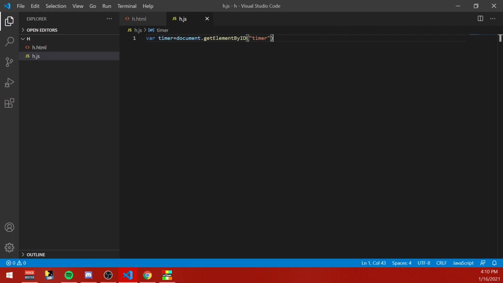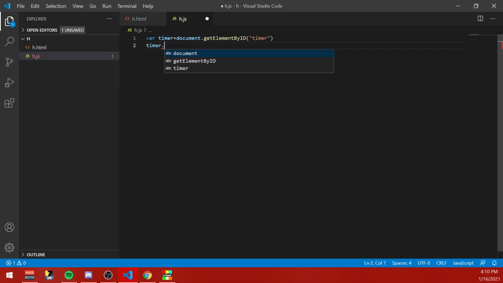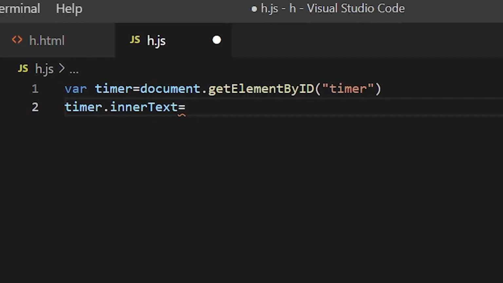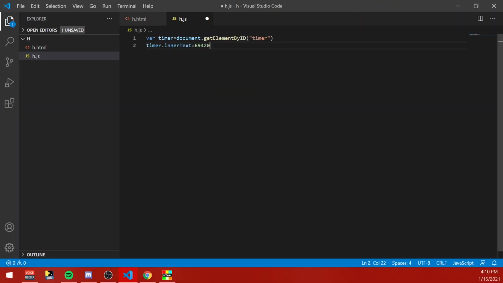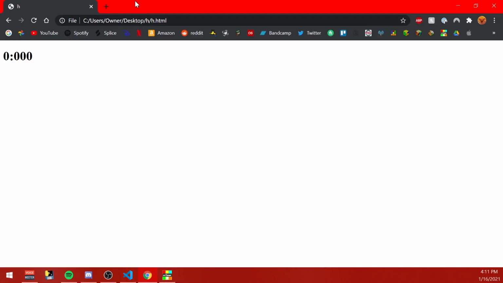What we can do is, if you go down another line, you can actually type timer dot innerText, and then you can make that equal to whatever you want. I don't know if it can be a number or not, but we can find out. Yeah, see what that does. See if that screams at you. Yeah, that screamed at you.